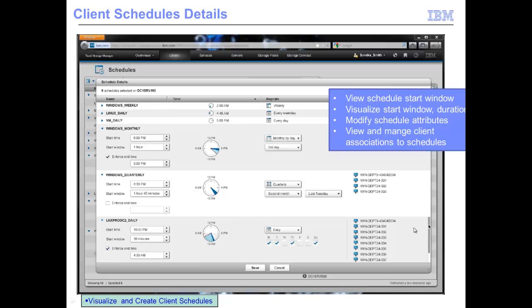You can also update an existing client schedule by going into the Client Schedule Detail tab, so you can change things like the start time or the start window. You'll also see this clock icon. This is a 24-hour clock, and it gives you specific information about when the schedule is meant to kick off, how long the schedule ran the last time, and if there is a specific end time associated with that schedule.